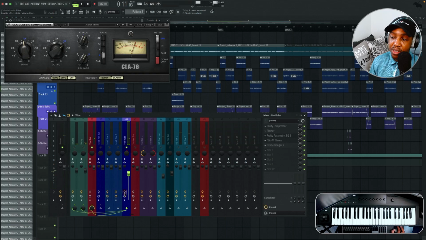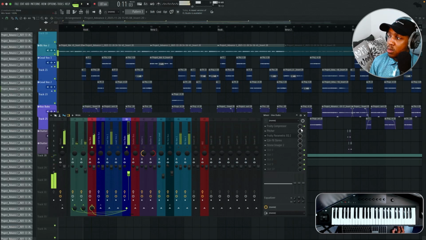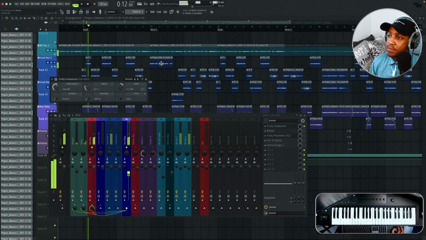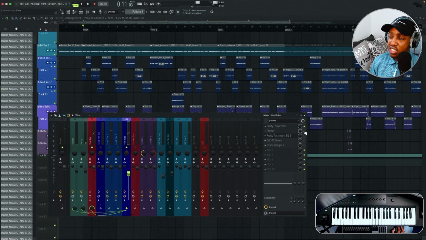So let's see how it sounds now with these effects added one by one. So with the filter compressor. Without the filter compressor. Then with the filter compressor. Just subtle compression, just made the gain higher up.